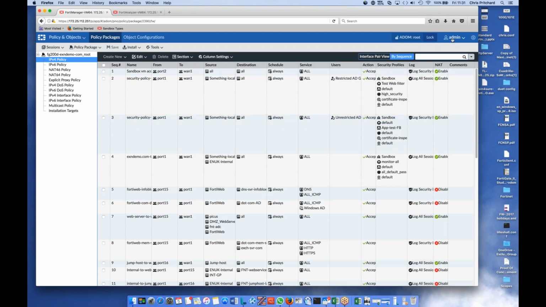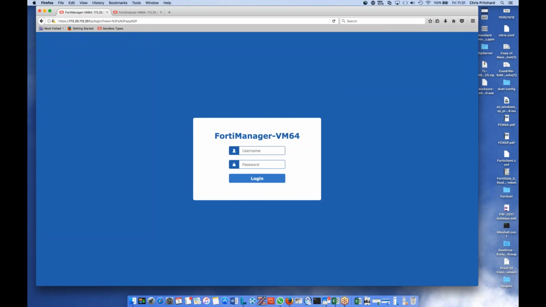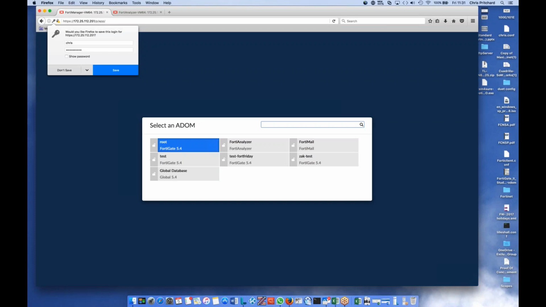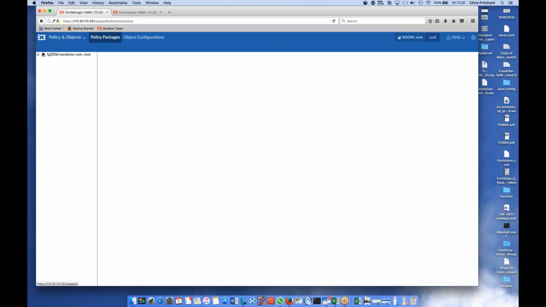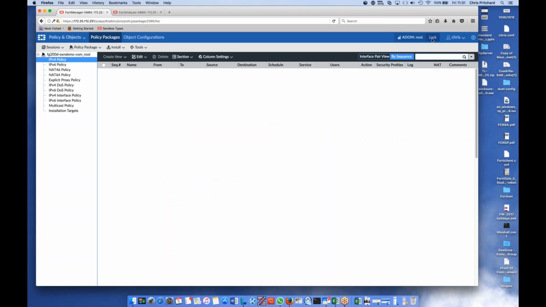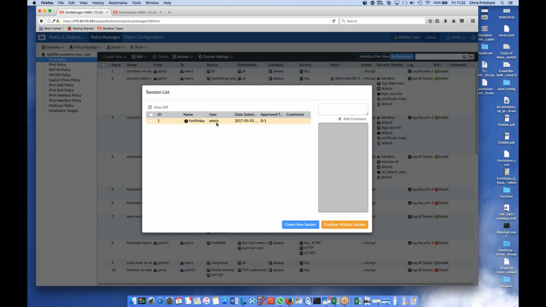Because I'm logged in as admin, the admin hasn't got the rights to be able to approve the change that we're asking to be made. So we need to log out of admin and log back in as me. Then we go to Policy and Objects, and again we have to lock the ADOM. We lock the ADOM, and it automatically brings up any changes that are looking to be approved. So this is our change.